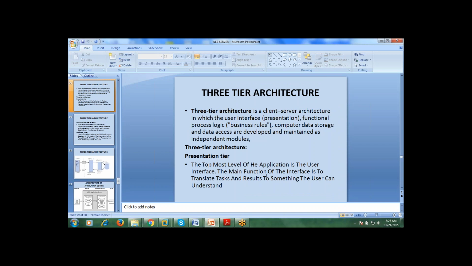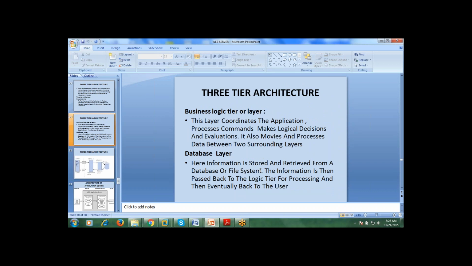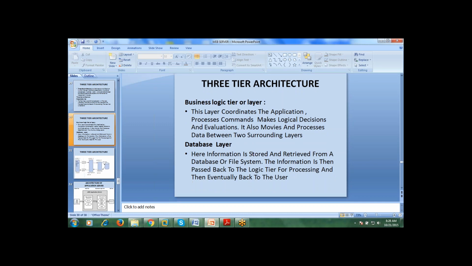So the presentation layer is responsible for taking the user's request and displaying the output in a user understandable way. Then coming to the business logic tier, it is responsible for doing the data validations regarding the request and passing to the data tier. And the data tier holds or stores the application related information. Whenever you want, you can retrieve from the database, or store into the database. This is about the three-tier architecture.